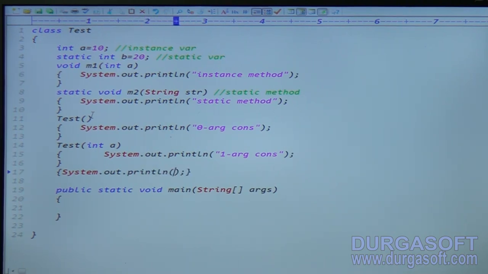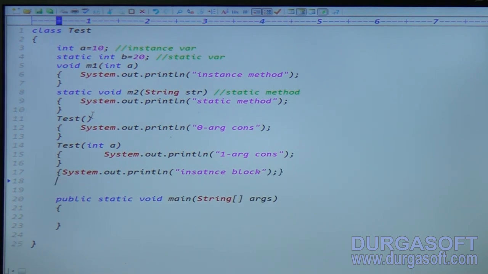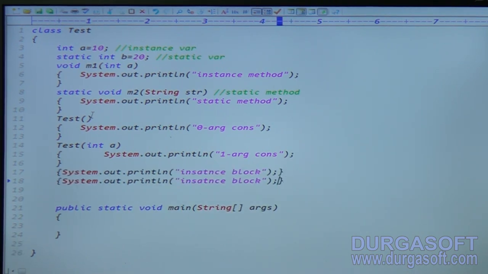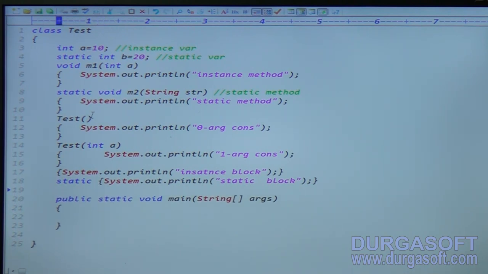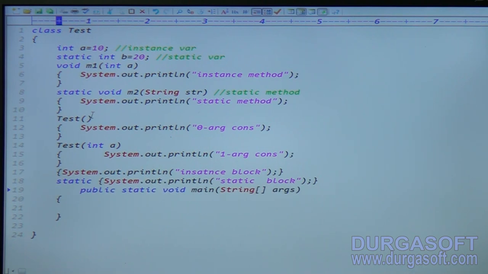System.out.println: this is called instance block. One instance block is enough. Declared instance block. You know static block declaration is just like an instance block, but the difference is just to declare the modifier, the static modifier. Just declare which modifier? Static modifier. Completed. I hope every point is covered.